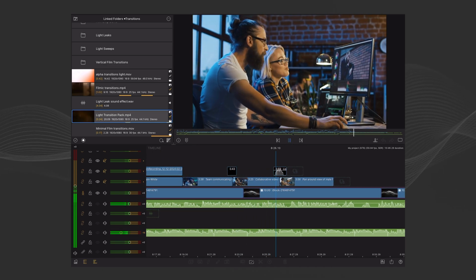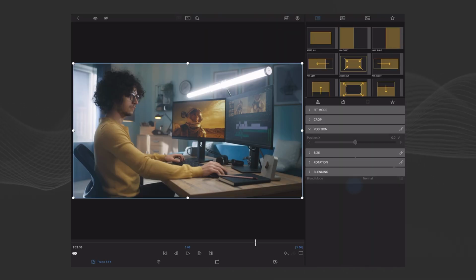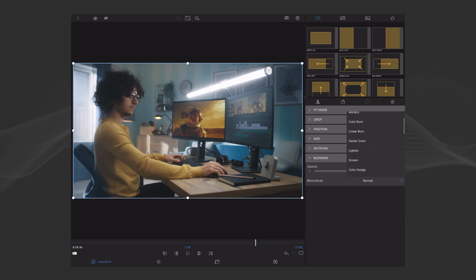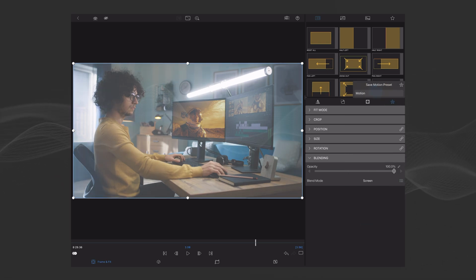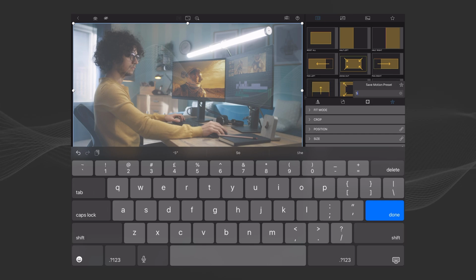First, open frame and fit for any image or video, doesn't matter which. Select blend, screen, and tap this icon to save it as a preset. Give it a name too, like screen.